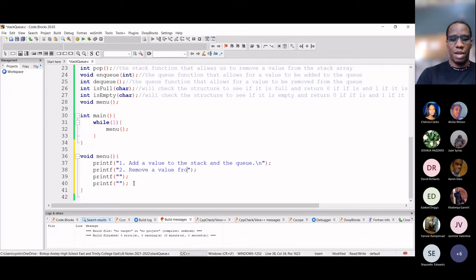Remove a value from the stack and the queue. \n to go to the next line. Where's the third option? To display the contents of the stack and the queue, right? And the last thing would be to exit the program. Exit the program.